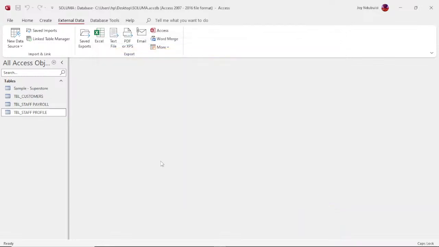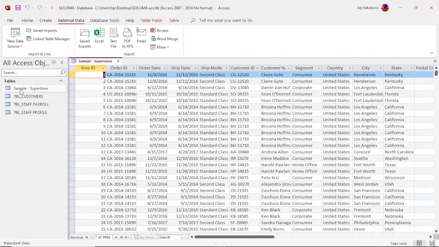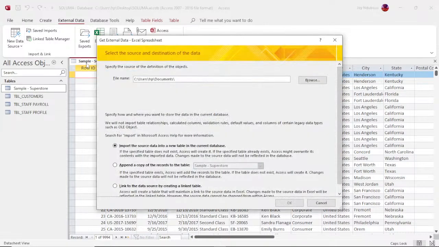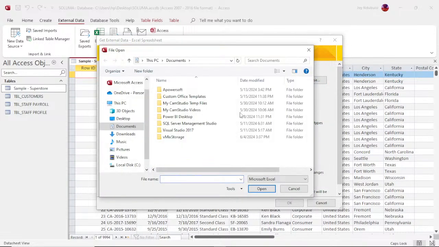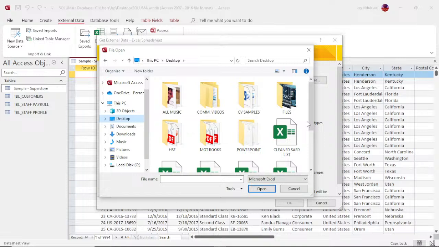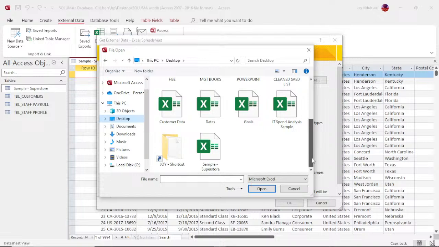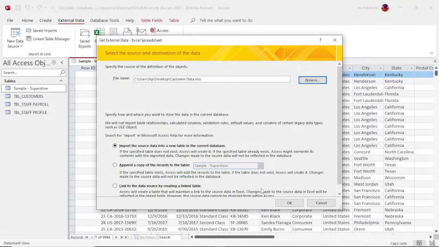Now you can see the table here. That's the Sample Superstore, the table we just brought in. Now let's see how another table will look when we link it from the source. We are going to bring in another table. So let's go to the desktop and select this one, and then we say okay.